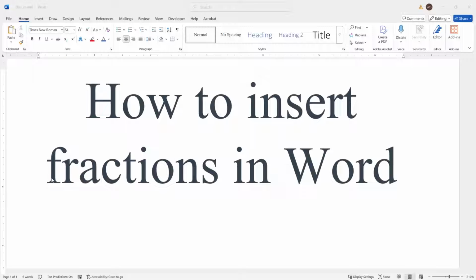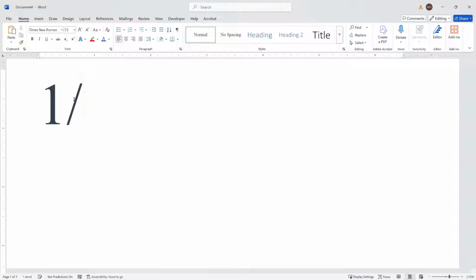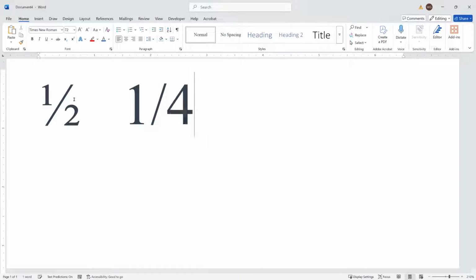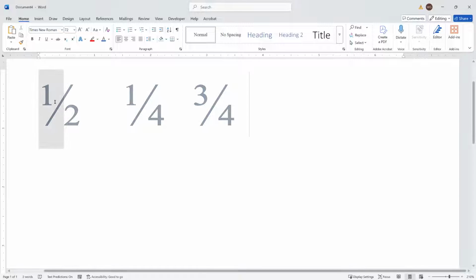I want to show you 3 easy ways to insert fractions in Microsoft Word. For fractions like 1/2, you just type 1/2 and hit a space. This also works for 1/4 and for 3/4. But for other fractions, this isn't going to do it. So here's how I do those.